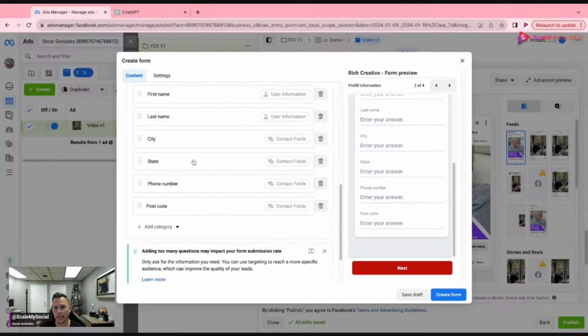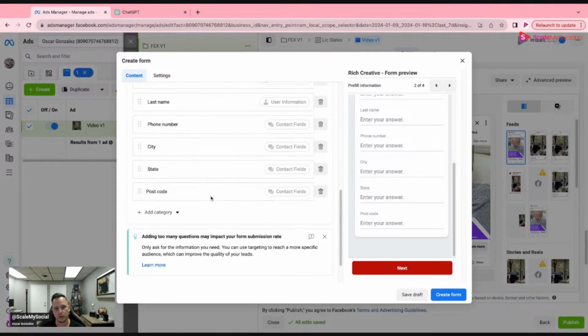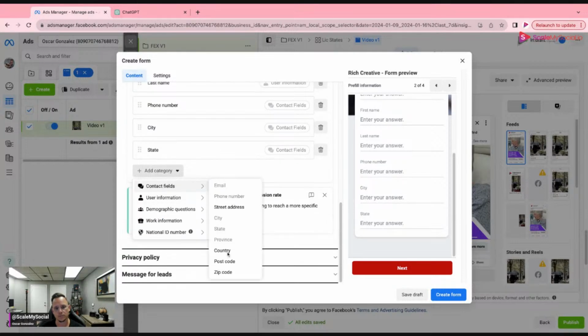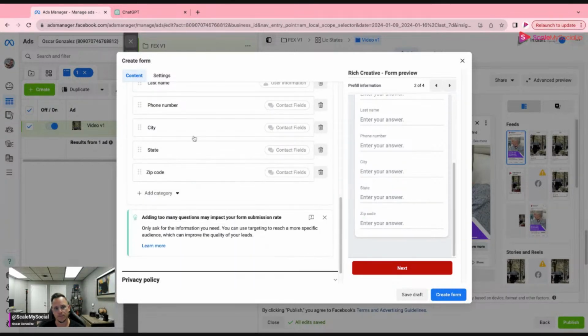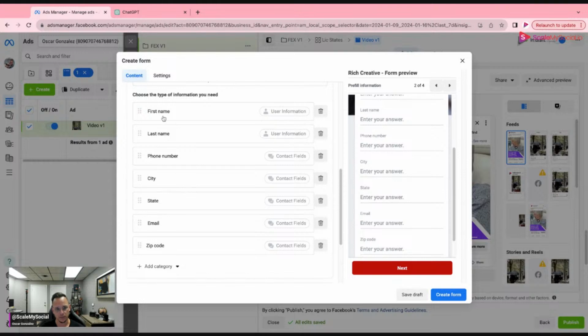If you're running a local campaign and you're actually knocking on doors, then obviously you need to ask the street address so you can go knock on doors. If you're not, these are the basic questions that I would kind of stick to. And I like to kind of move these around a little bit, right? So I'm going to go first name, last name, phone number, city, state, postcode. Sorry, this should have been zip code. Okay, and let's move email down here. Okay, these are your questions.